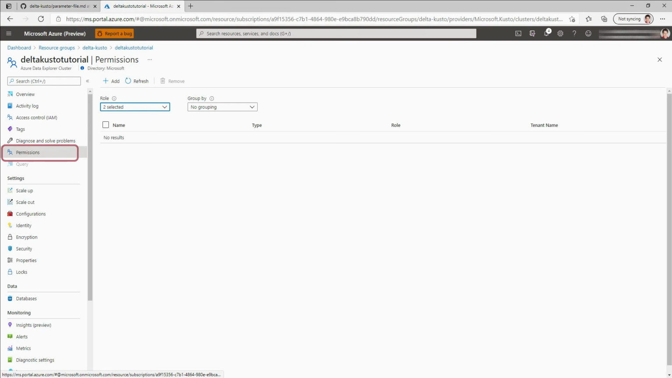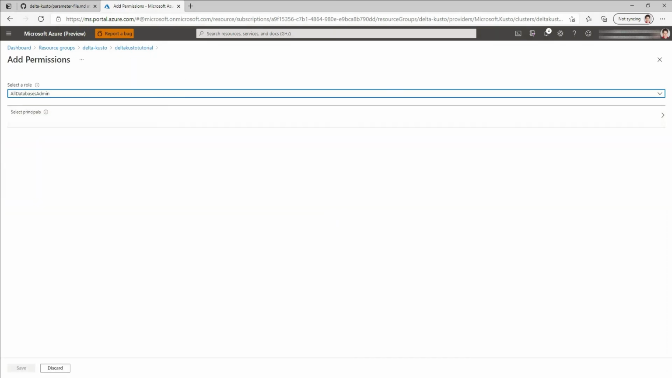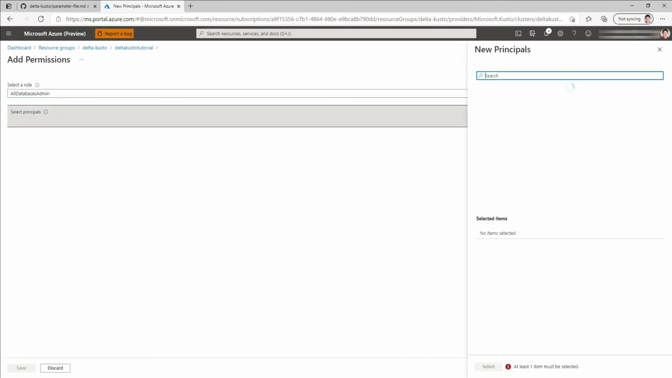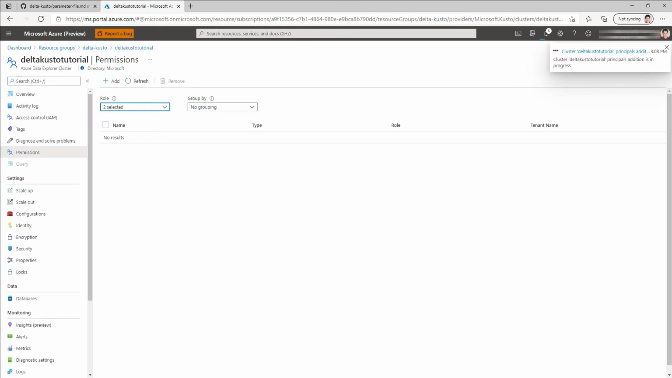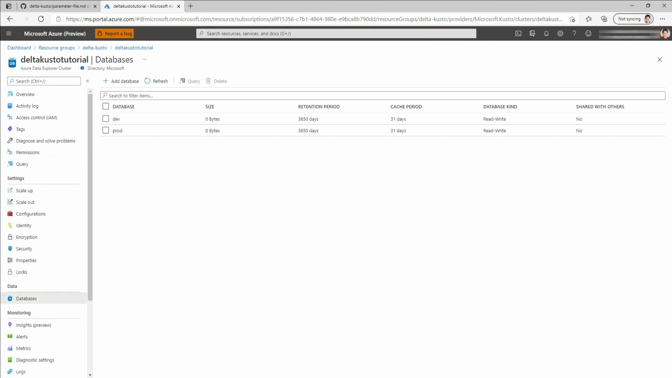I could go database per database, but I won't do that here. I'll just give admin, all database admin permission to this Delta Kusto demo here. Select and save. If you have multiple databases, it would be a great idea to do that per database. Let's go and see how we would do that. So you have two databases. I have dev and prod.